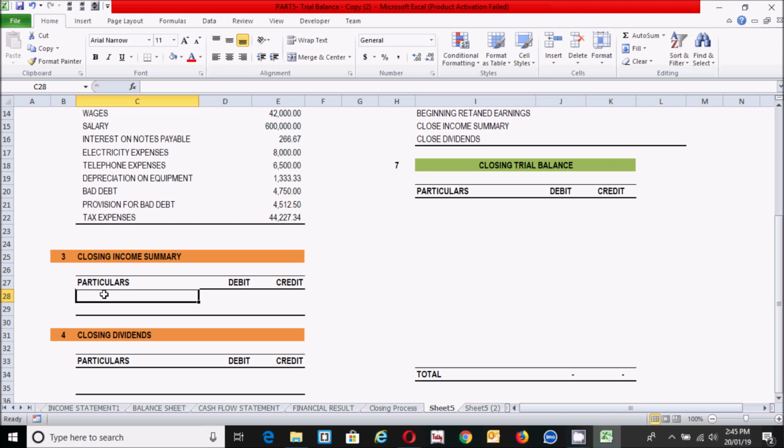income summary account Dr to retained earnings account. And here the income summary means our net income summary, and net income summary can be calculated as total income summary balance from the revenue account minus total income summary balance from the expenses account.